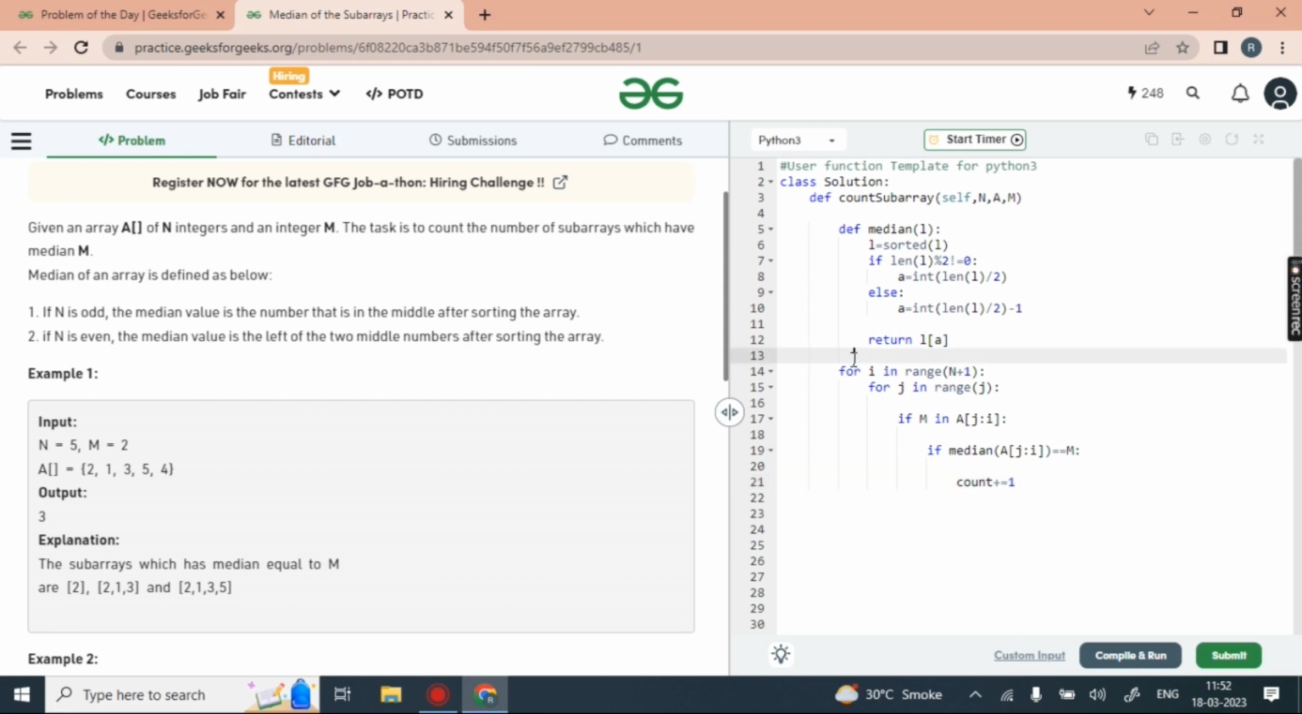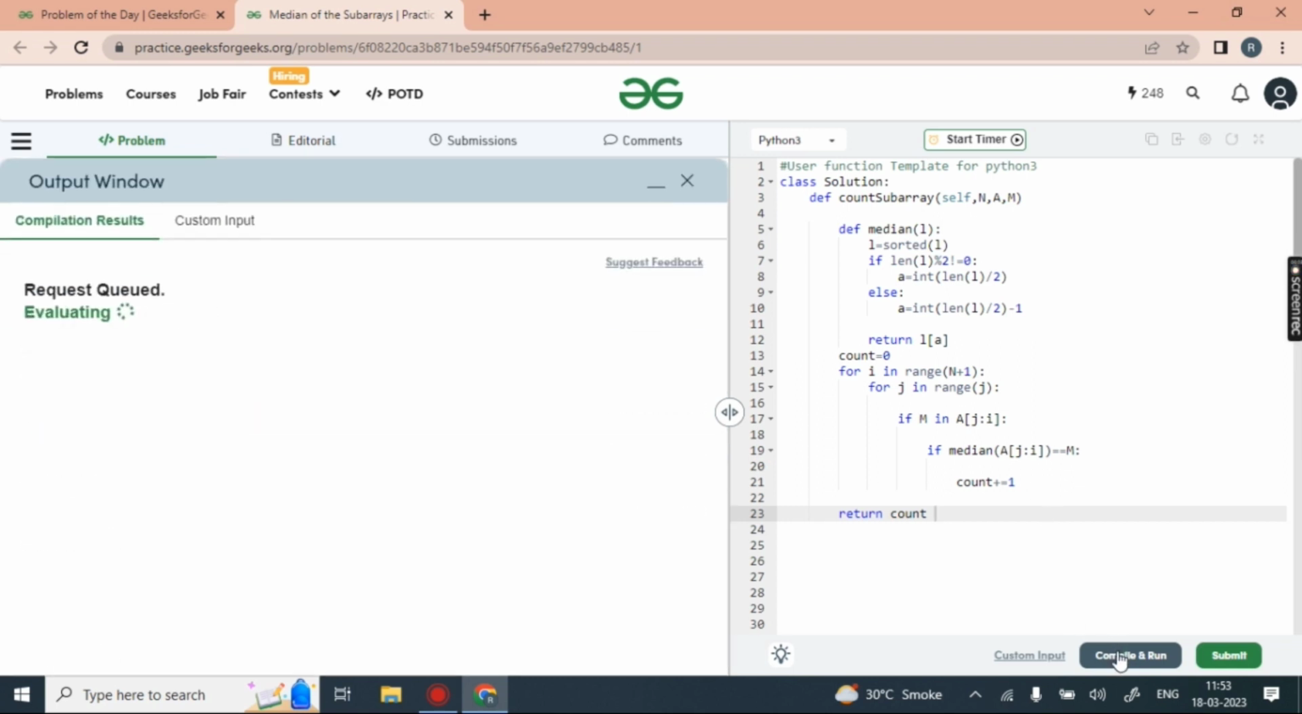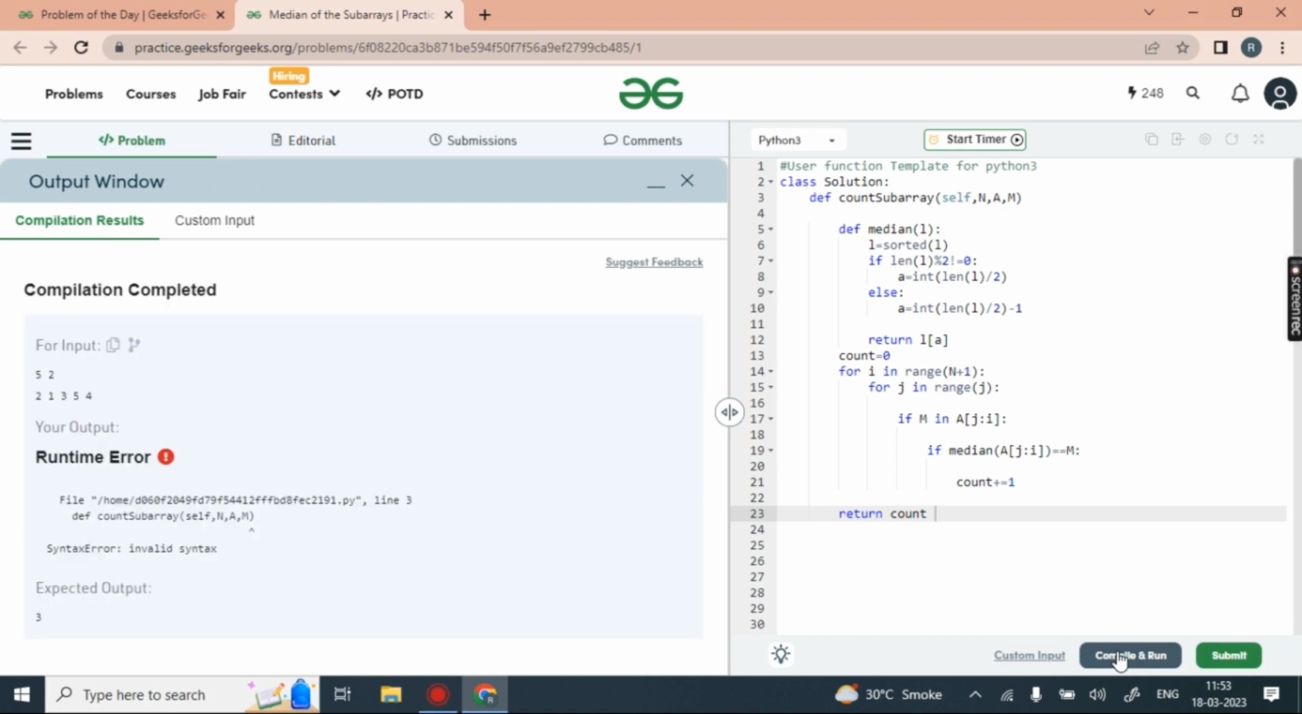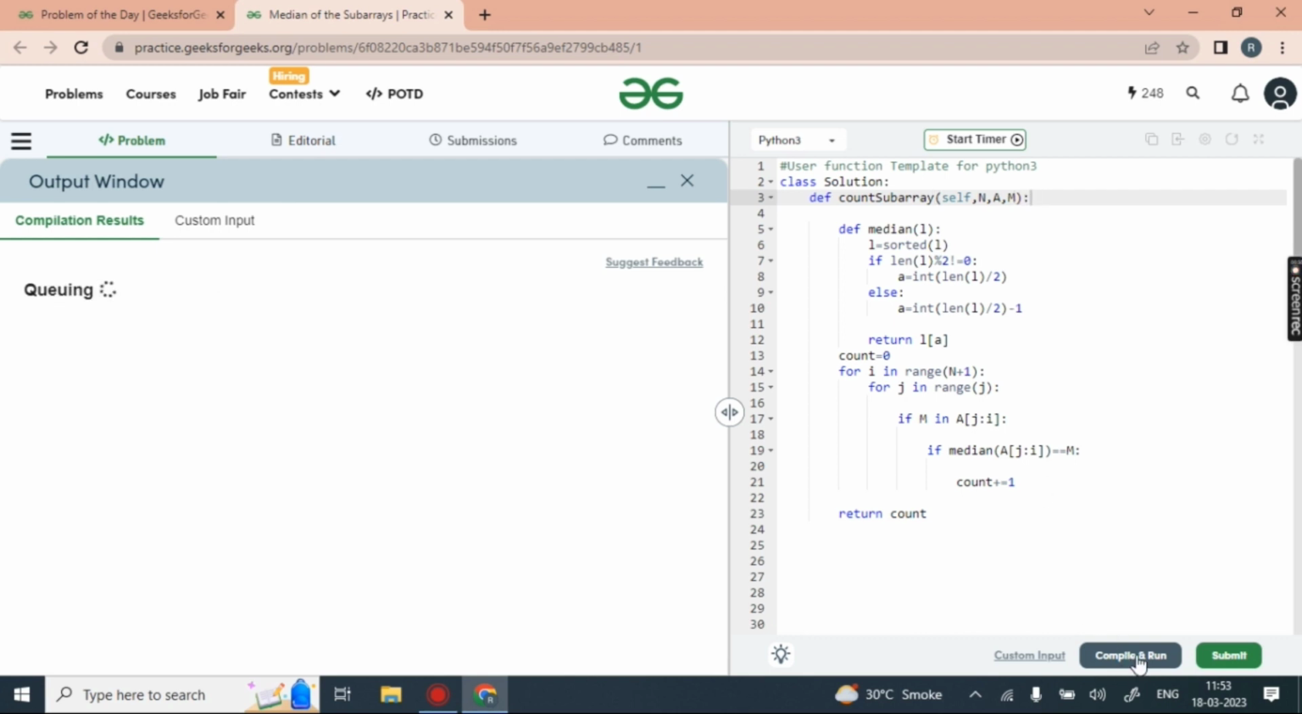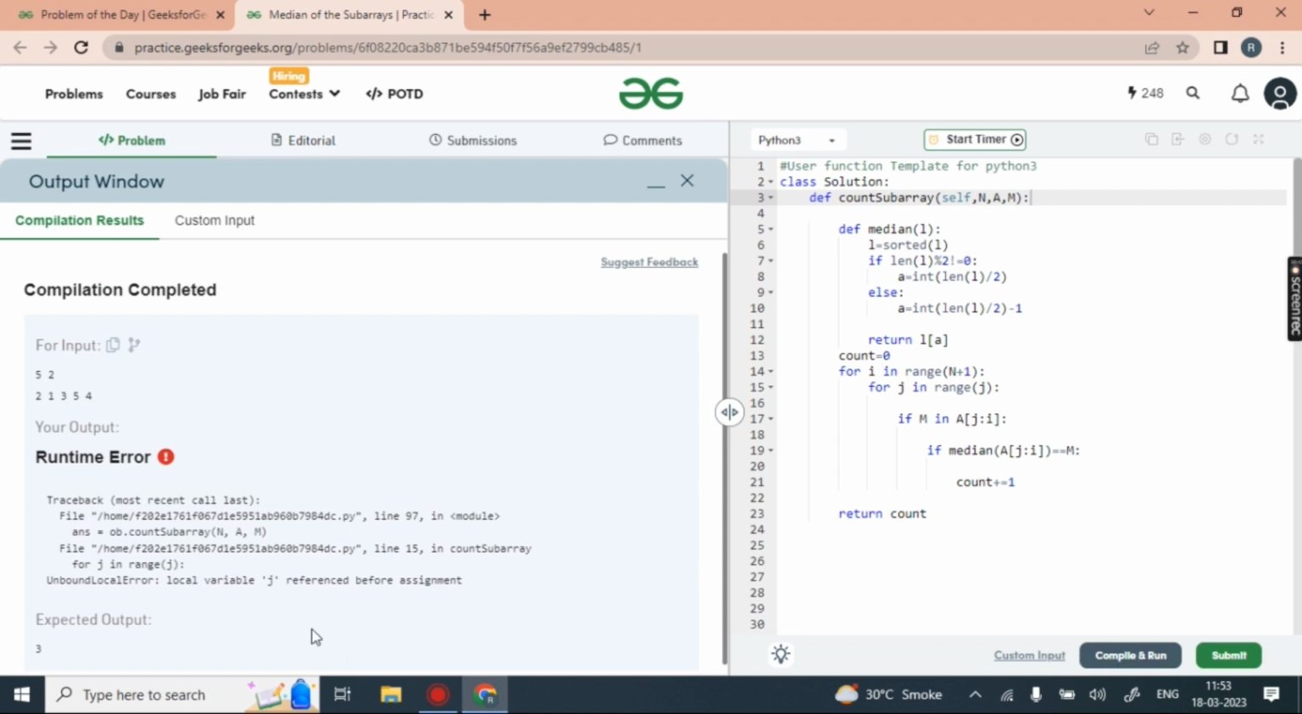For that we need to define a count first. Count is equal to 0. And at the end we'll just return count. Okay, that's it. Let me compile this now. I just forgot this colon here. Now it's compiling for the first test case.